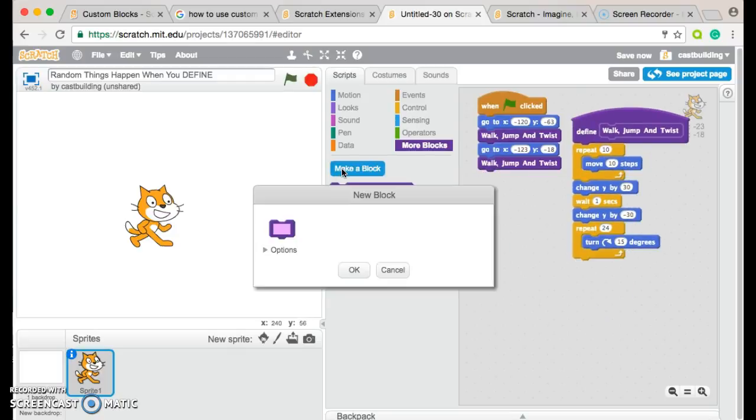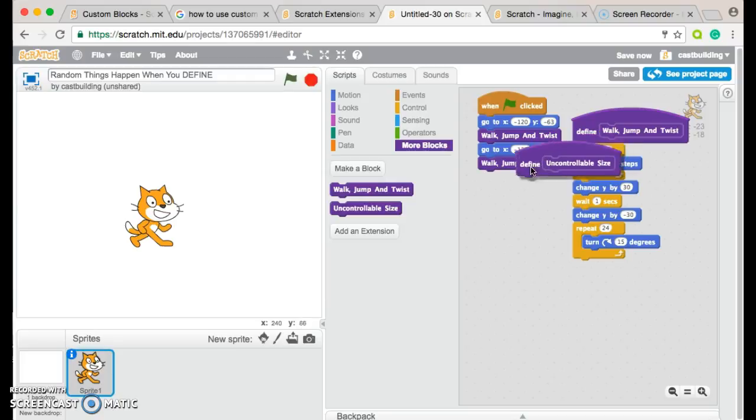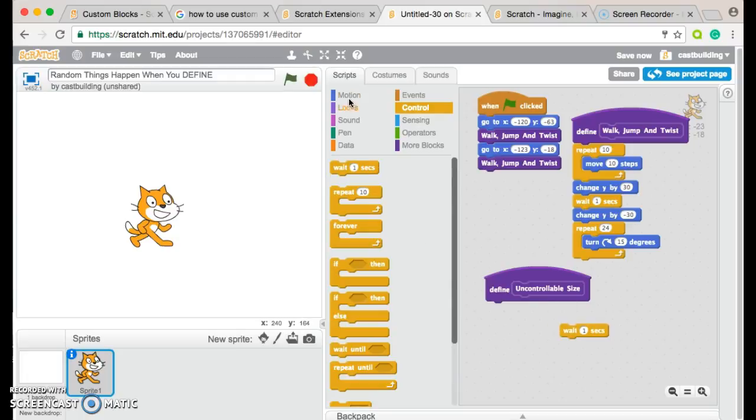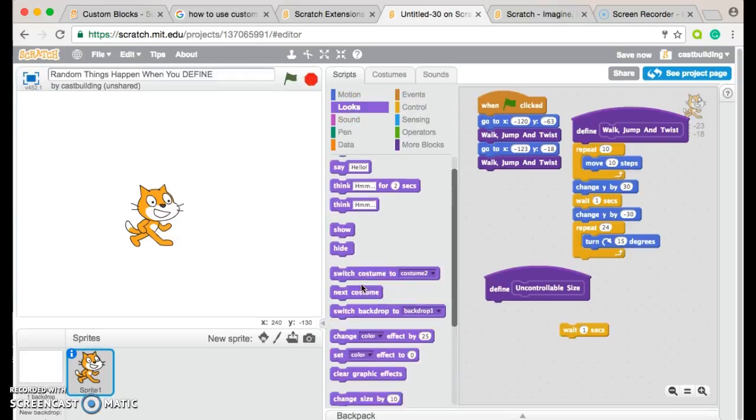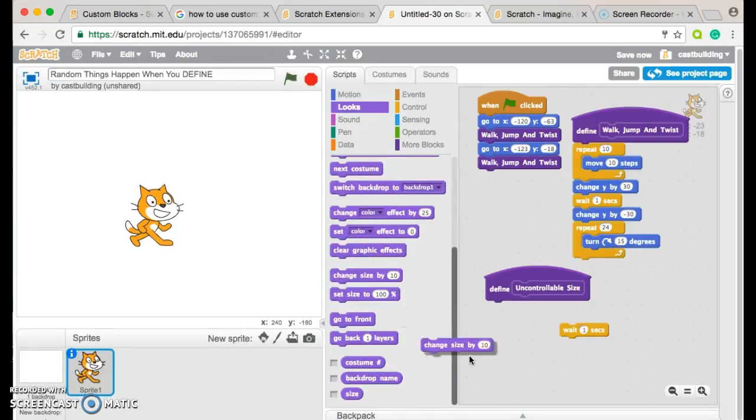So I'm going to make a block. What do we want to do as one? For example, we can do an uncontrollable size. I'm a bit lazy, so I'm sorry if the spelling's a bit wrong. When you press OK, it's going to show define uncontrollable size. I want the size to alternate, so looks, change size by that. Now you want to do what will happen when you do define uncontrollable size.